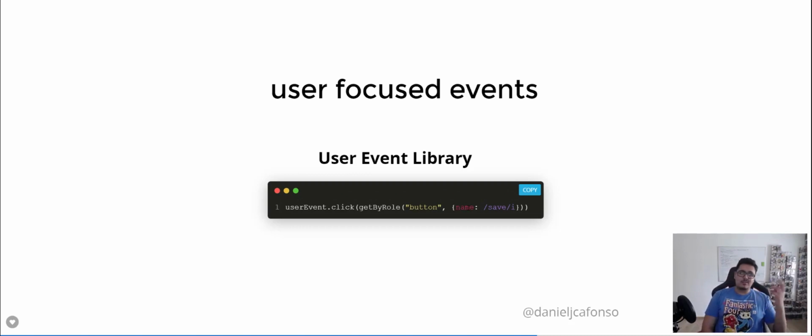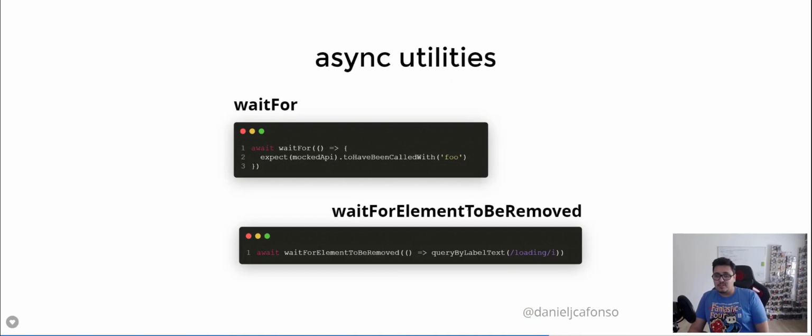Instead of just firing a click event, it will fire all the events like the mouse hover, the mouse down, the click, and all the events that are associated with the click process itself. And last but not least, it has a bunch of asynchronous utilities that you can use to query the DOM for stuff or do some specific assertions, either by waitFor or waitForElementToBeRemoved. So these are a couple of things that I really like about the testing library.